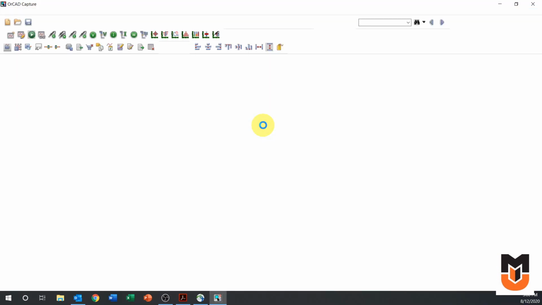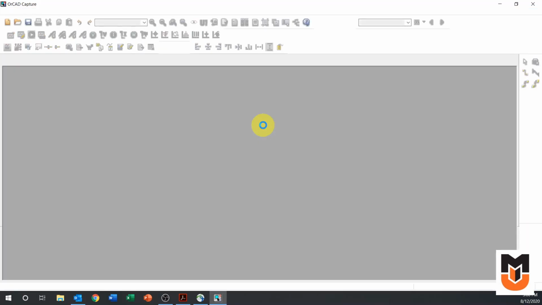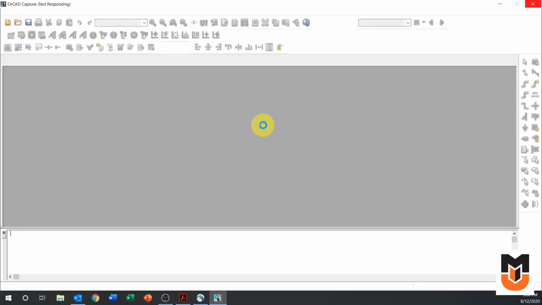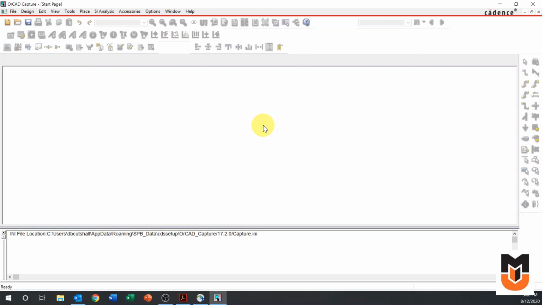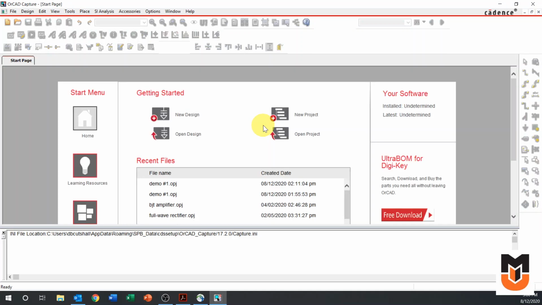It's going to take a while to open. So while that's getting up and going, I should mention that you do need to be on campus connected to Milligan servers, or you can be VPNing in, virtual private network, so that you're connected to the servers, because our PSpice license is contained on the servers.